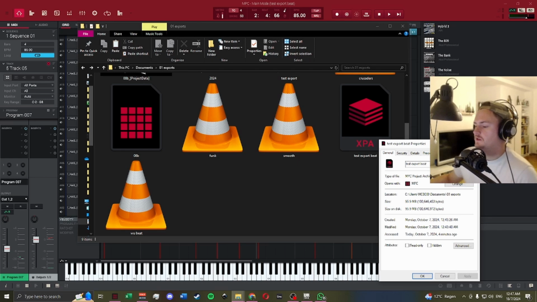All right, so that is two ways to share MPC projects easily. Of course, you're gonna need some type of cloud storage or thumb drive exchange to be able to share these larger files, but yeah, that's what we're dealing with here.